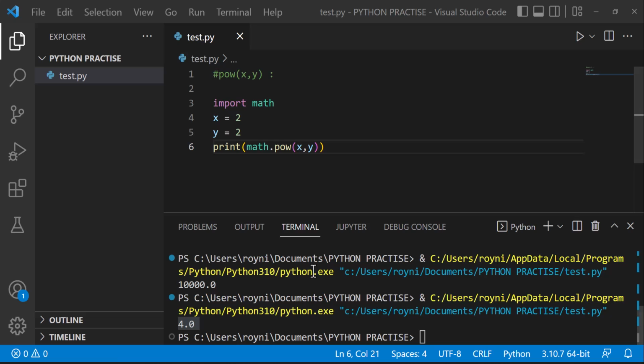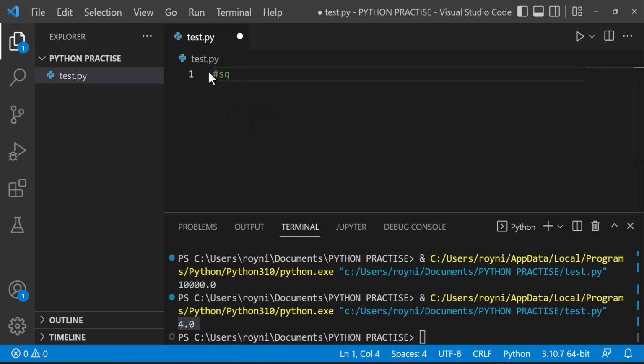The next function is the sqrt function, basically the square root. This function returns the square root of x, and x is always greater than or equal to 0. Here x is the argument. Let's see some examples.